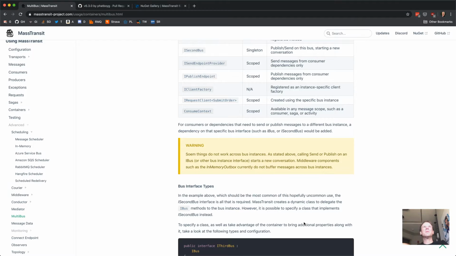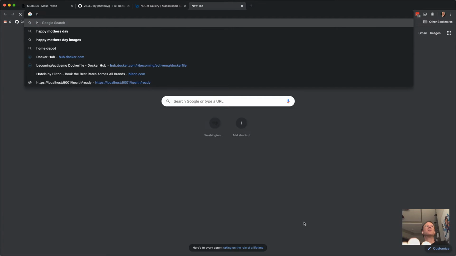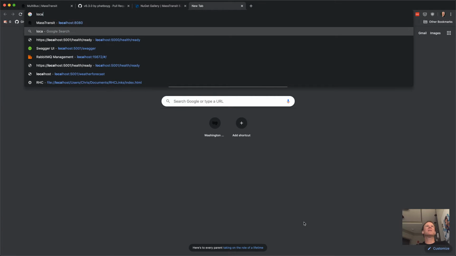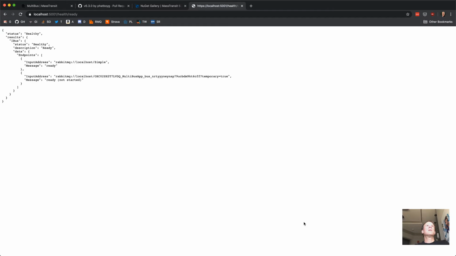It looks like our app is up and running. Let's go to localhost and verify our health. We got redirected to SSL. Okay, so it looks like our bus is healthy. We're connected to RabbitMQ. We have two endpoints.